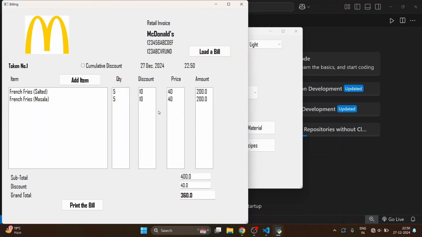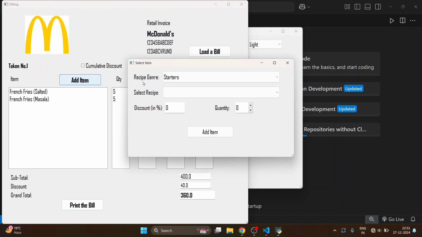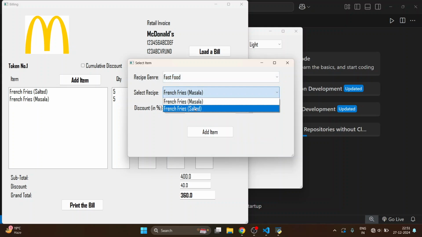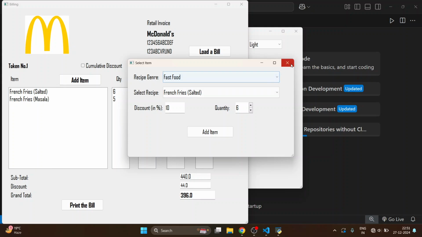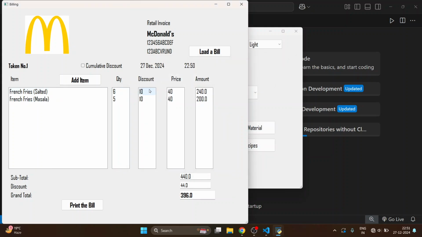So far so good. We have added the items, but I want to modify an item. Say I do not want 5 salted, so I can simply add the item fast food salted. I can modify it from 5 to 6. Apply 10% discount again. So it will modify the salted from 5 to 6, and the discount can also be modified. And by using print the bill, it will create an entry in the backend so we can view it later.